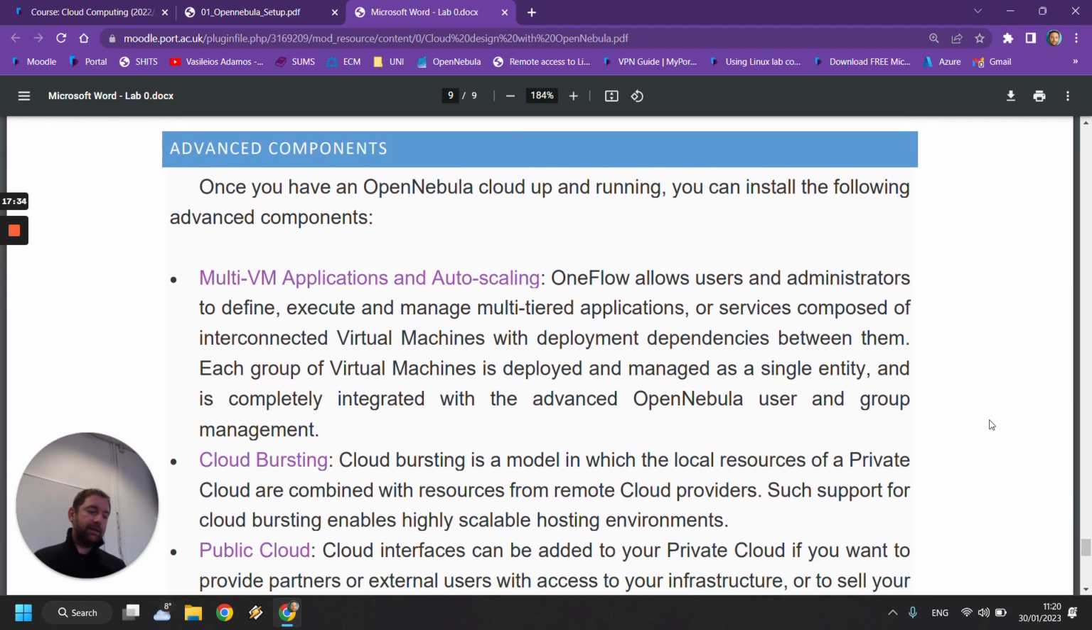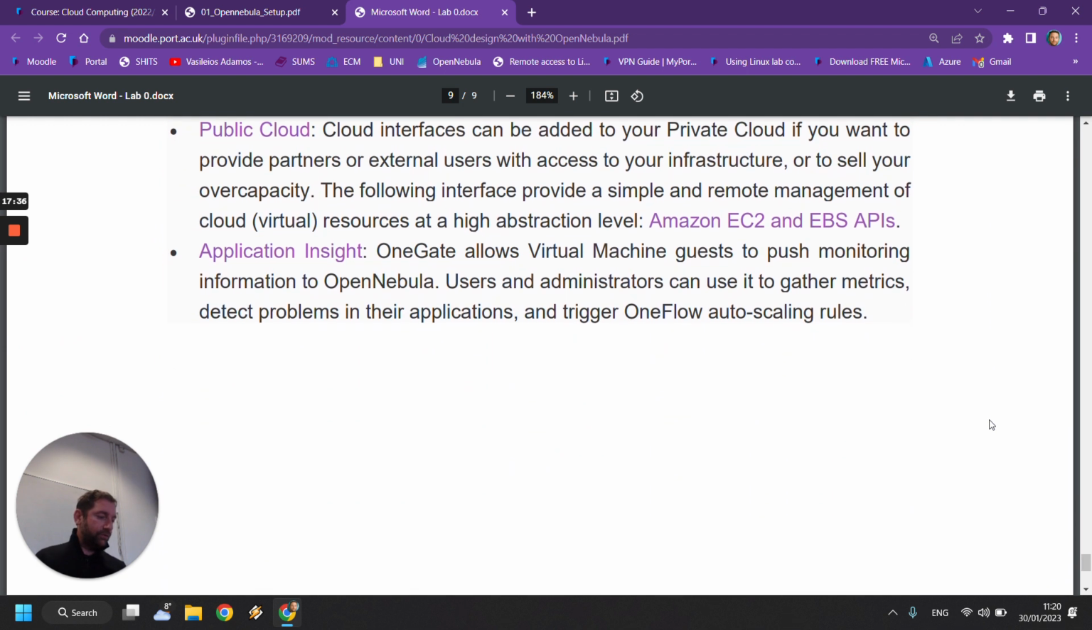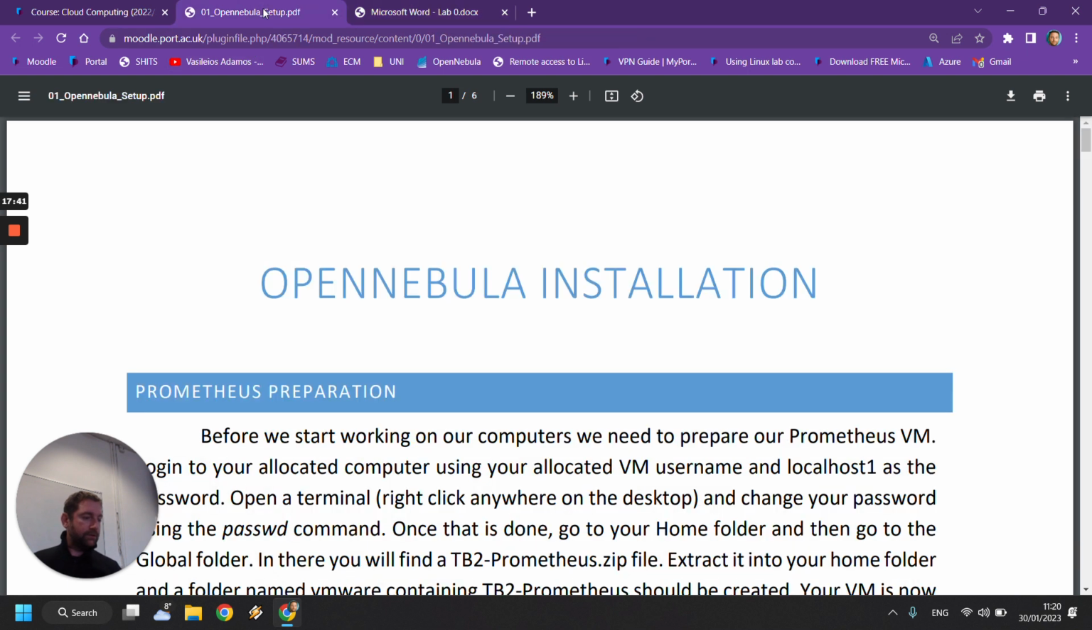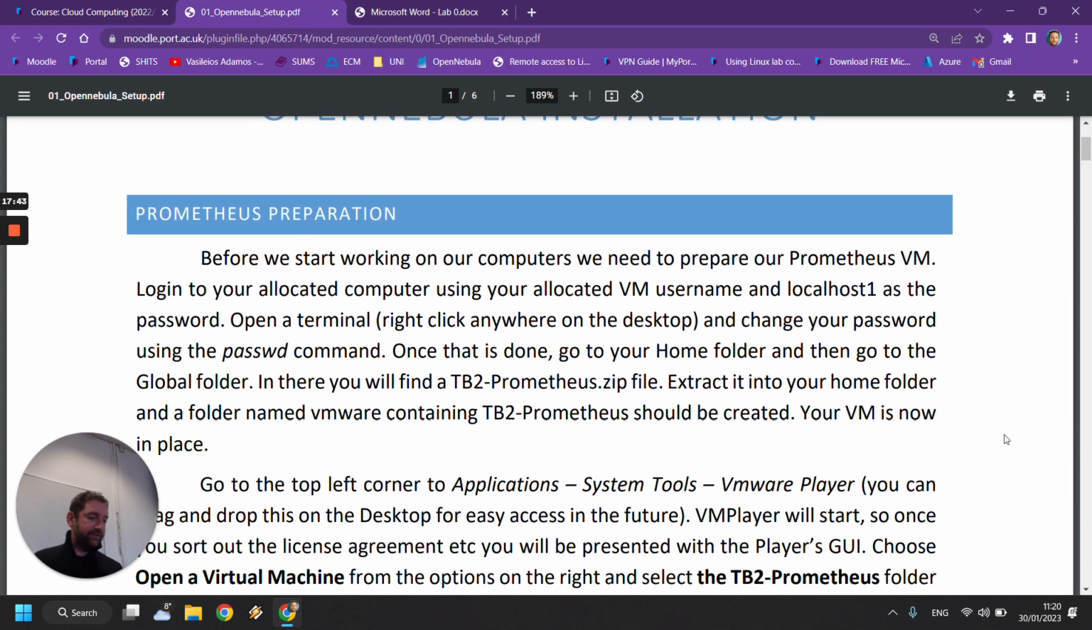Anything else? There are some advanced components, so they're here for you to have a read through and see what they are. We're not going to be using them in the lab. So we'll move on to the installation itself.